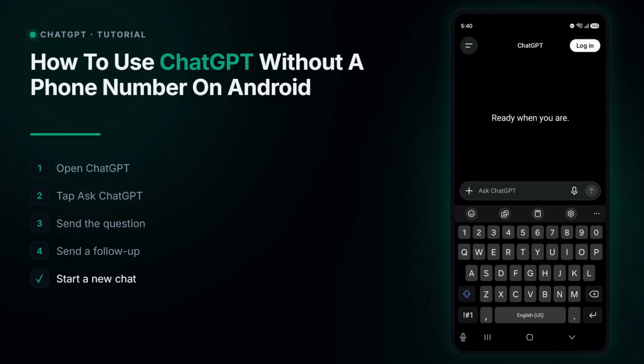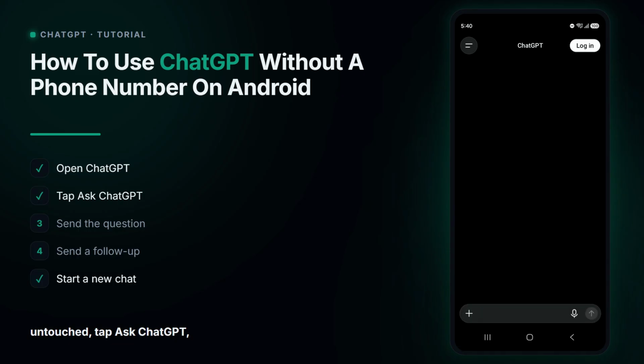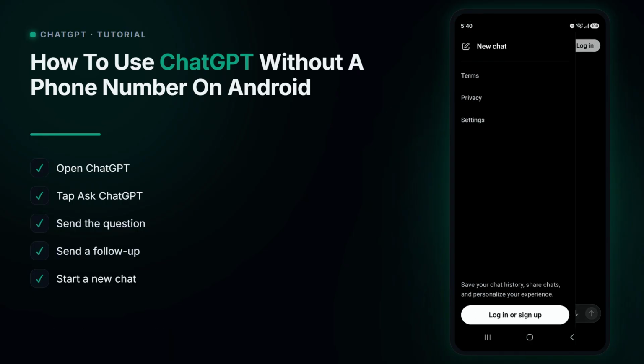To recap, open ChatGPT, leave Login untouched, tap Ask ChatGPT, type your question, and tap Send Message. Use Reply to ChatGPT for a follow-up, or Menu and New Chat to start over.